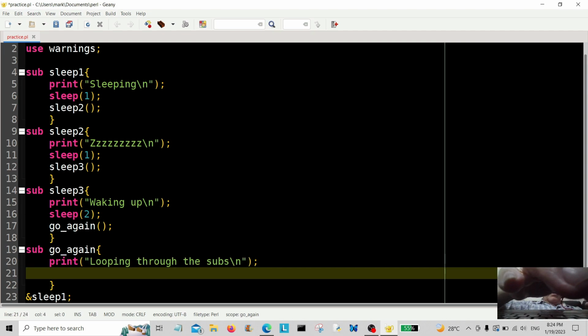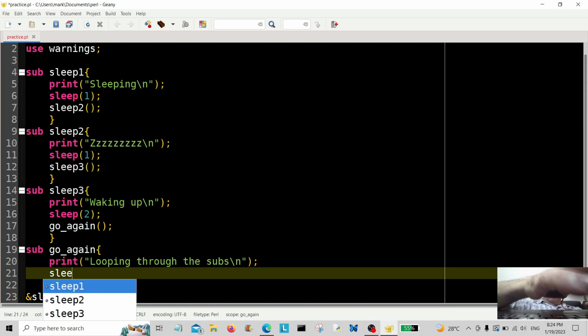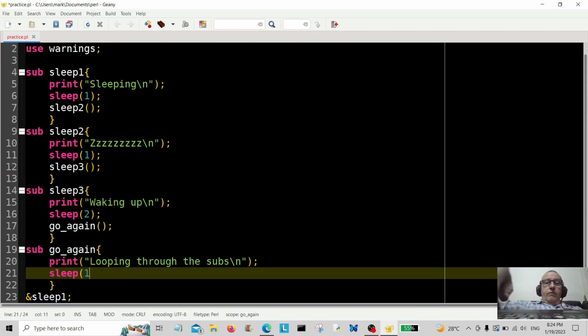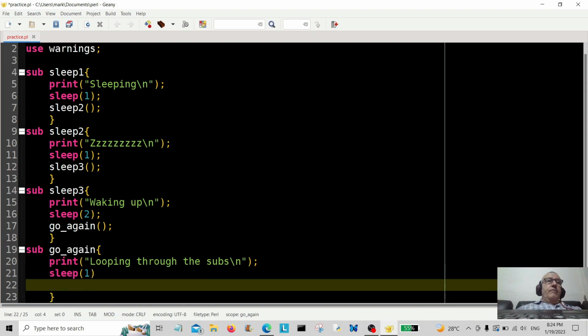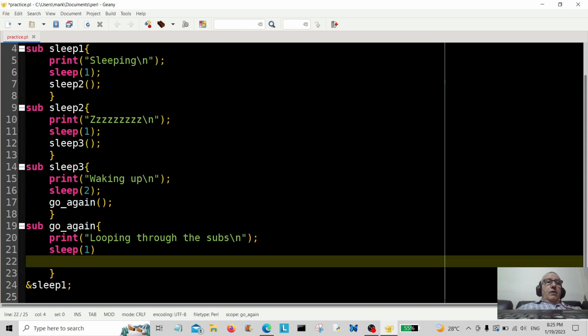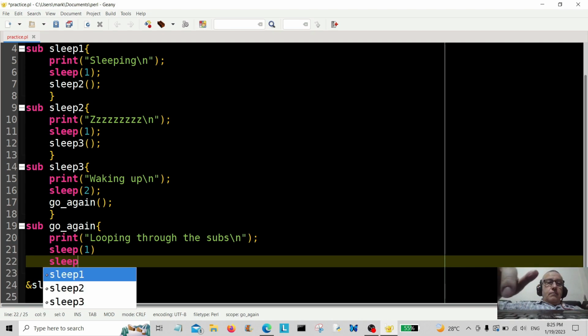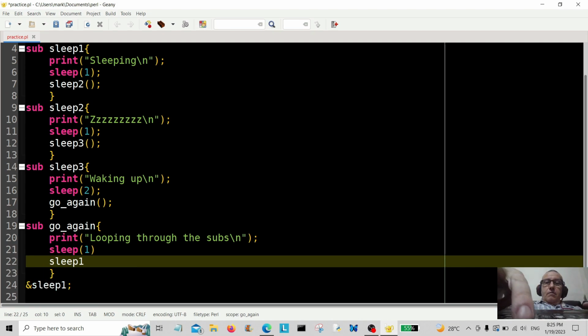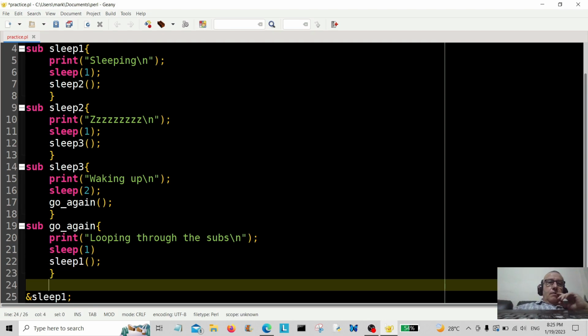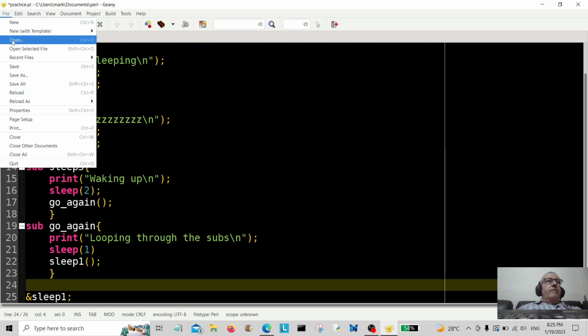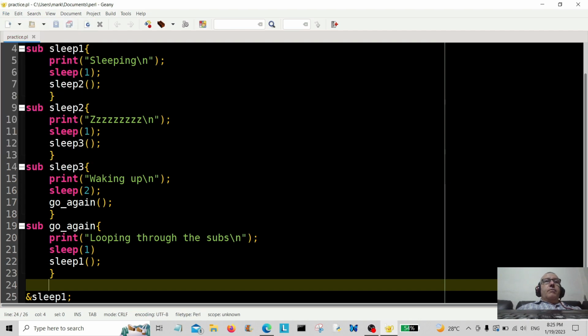Okay, and we're going to do sleep. It's going to be for 1 second. And then we're going to call the first subroutine up here. So we're going to loop through, go back and loop through. Okay, so the first one is sleep 1. Sleep 1. Okay, so we're going to call that there. And I'll just save it, and let's run the program, shall we?